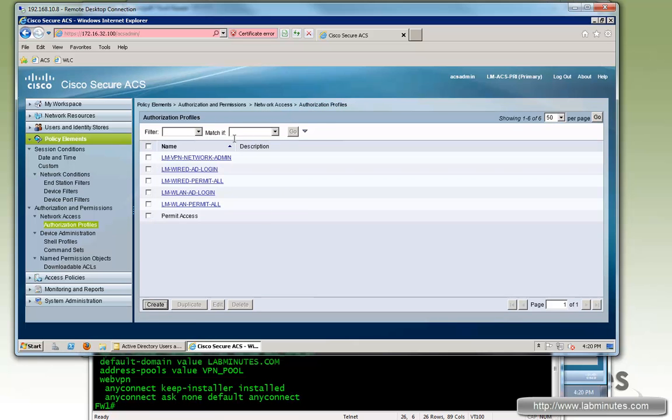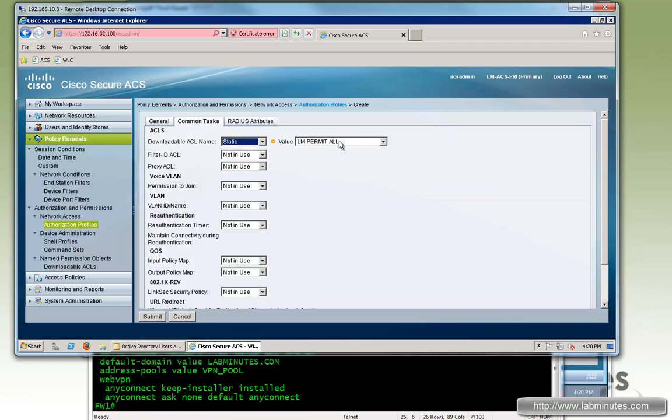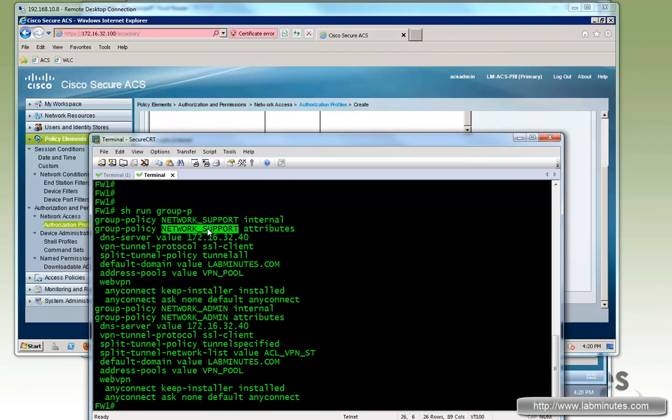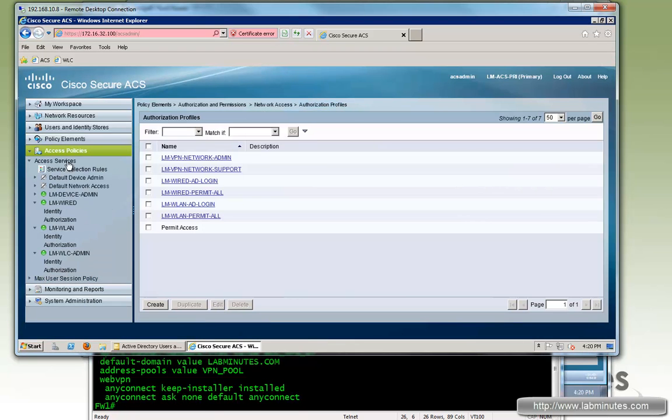Submit. We'll create another one for our network support called LM VPN-network support. Downloadable ACL ICMP only. And then for the Radius attribute this time, the value is going to be OU equal network support. Okay, add and submit.